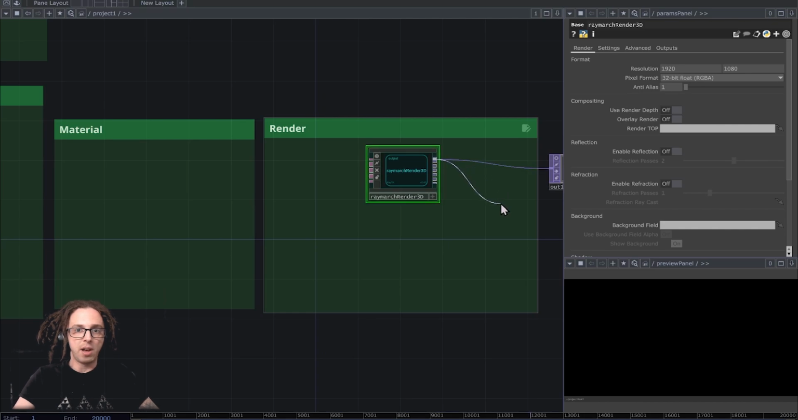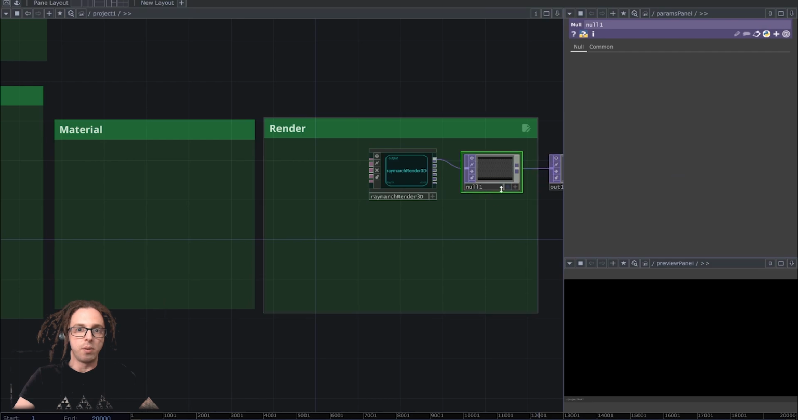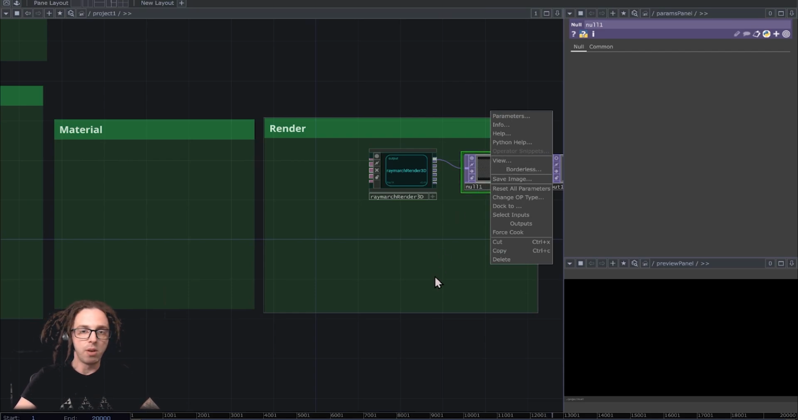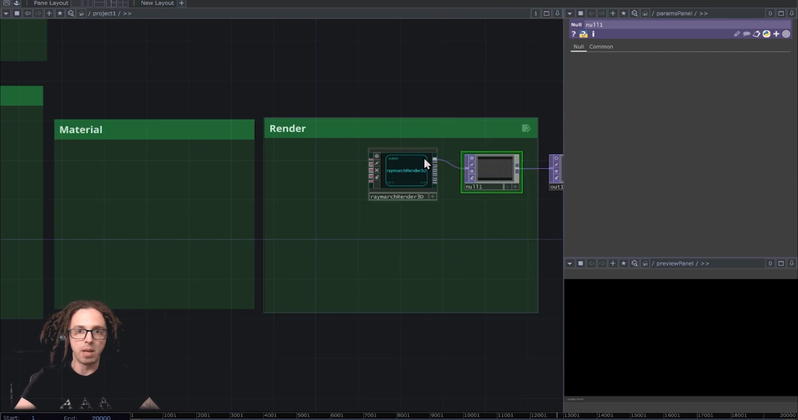Then drag out from the first output and create a Null TOP, and then you can either toggle on the display flag there to show it in the background, or right-click it and do View to open in another window or something. I'm going to be using this panel off to the side just so that everything kind of fits in the frame for the recording.